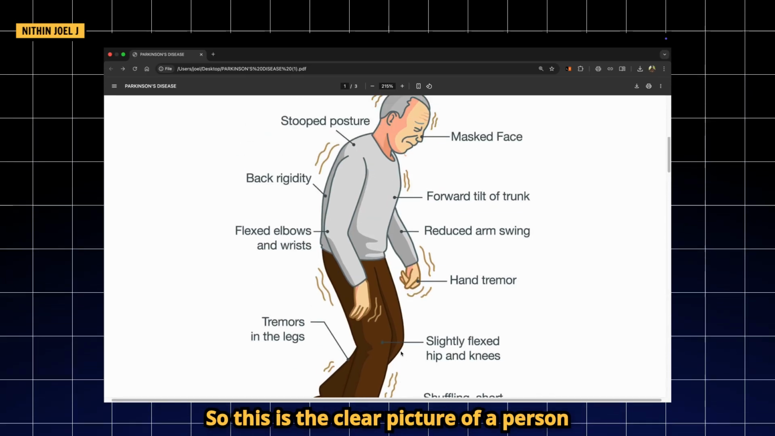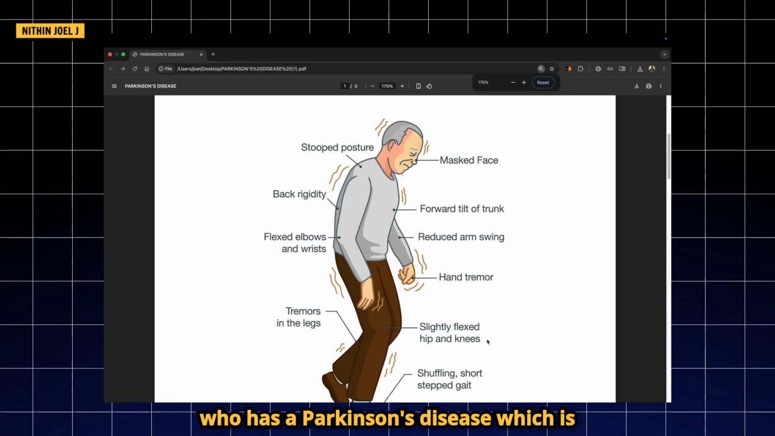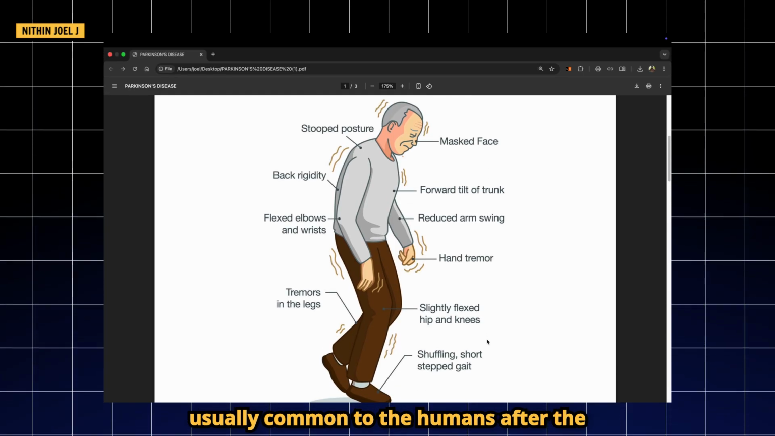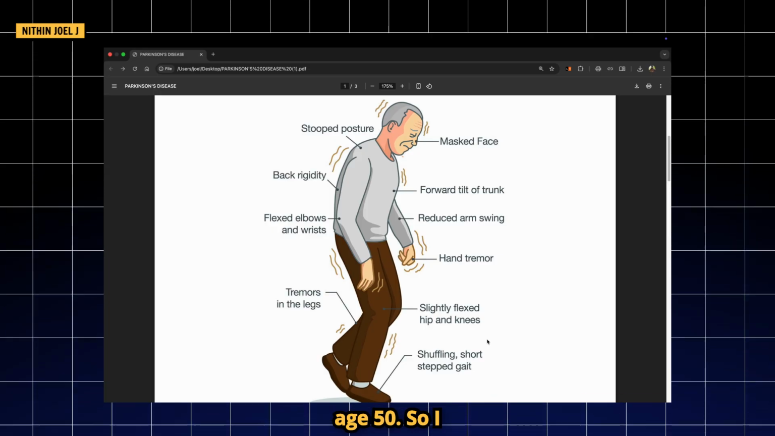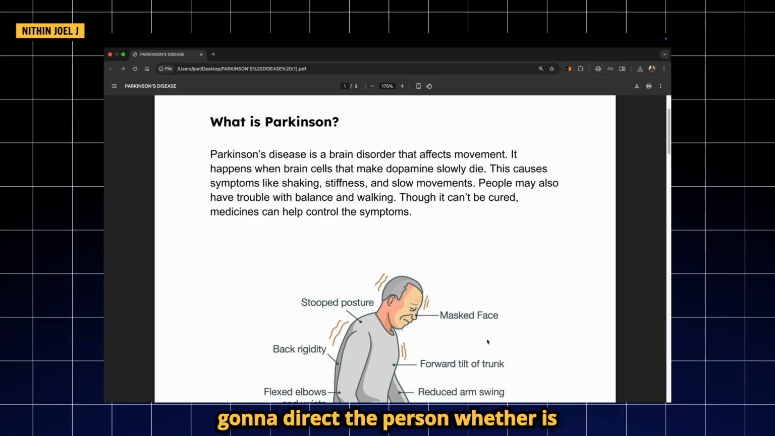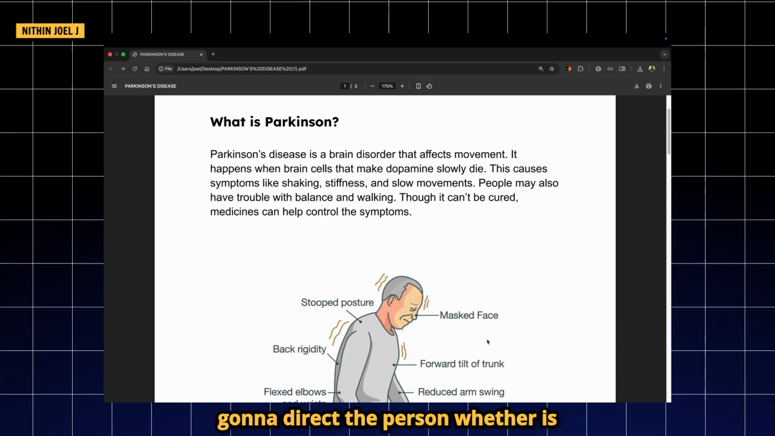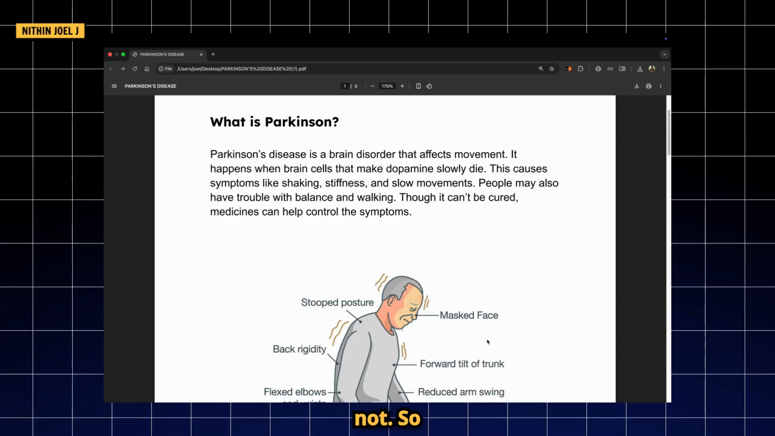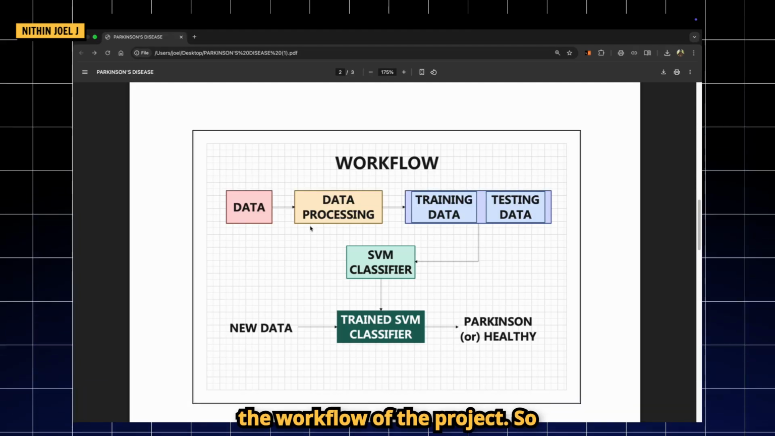So this is a clear picture of a person who has Parkinson disease, which is usually common in humans after the age of 50. I have created an ML model which is going to detect whether a person is healthy or having Parkinson or not. So, the workflow of the project.